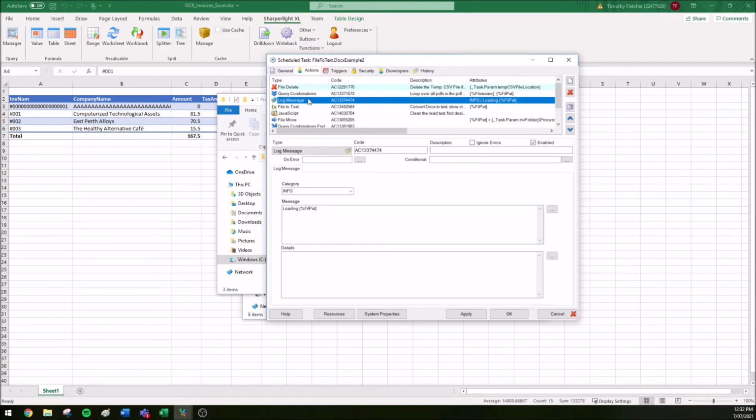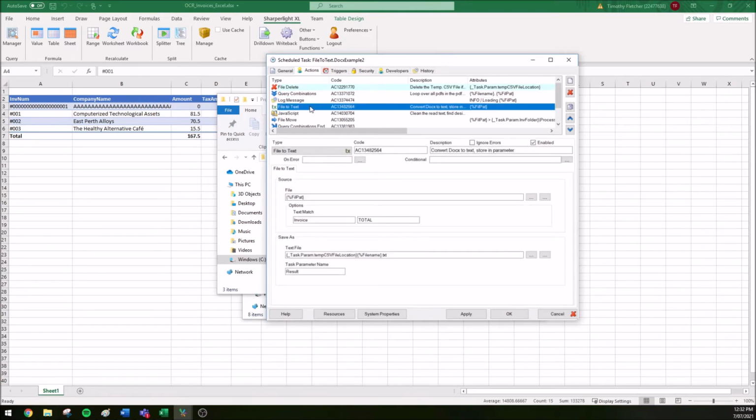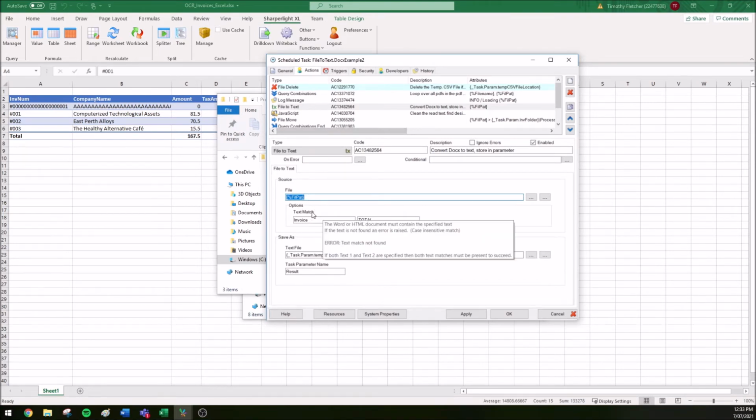After this, we'll log a message for debugging purposes so that we can see what's going on while the task is executing. Then we have the file to text action. As the source file, we're using the query combinations parameter file path, and we're using a text match on the words invoice and total. Remember, these are case insensitive.